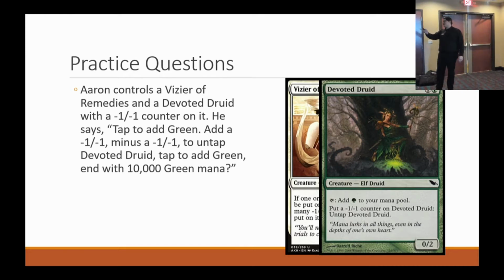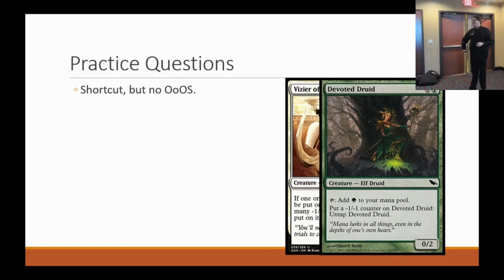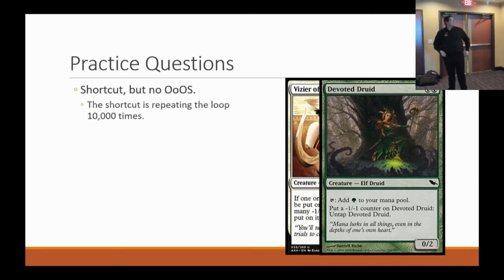Yes, you do still use the stack for the untap, though. And that's actually why it is, in fact, a shortcut. You are proposing a number of steps where you say you pass priority each time. When I go to untap my Devoted Druid, that is whenever you say, okay, I have no response to that. And I'm proposing that instead of passing that priority to you each time, that we just end at the proper point. The shortcut is repeating the loop the 10,000 times.